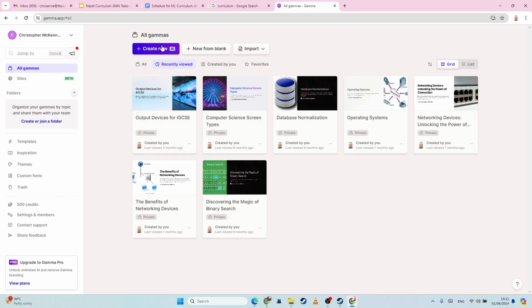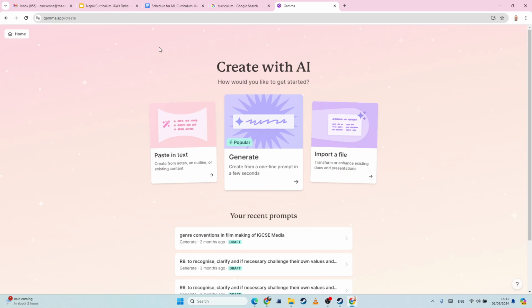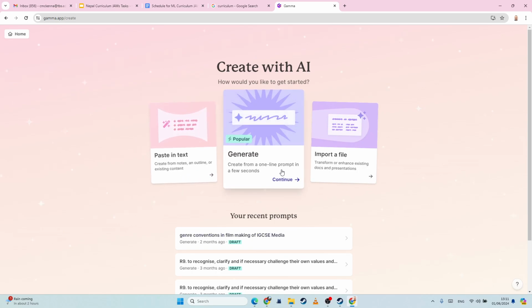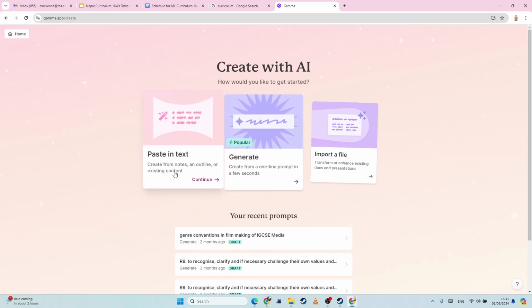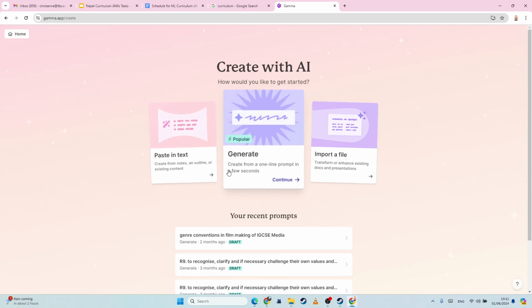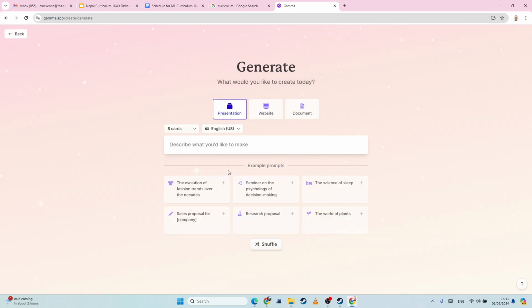Well, to create a new one, we click on Create New AI. Now, there are different options. We could put in some notes and give it an outline, or we could give it a prompt. So paste in text. Often what I've done is I've taken basically what was in the syllabus, put it directly in there, and get it to print out the slides for me. But let's do generate today, because that opens things up a bit more.